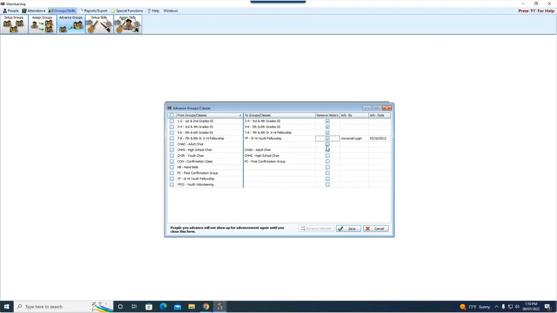Now, the column over here to the right is going to show you the username that did the advancement and the date the advancement was last done. So if you come in here and you see somebody just advanced something last month, you probably don't need to advance your groups and classes again, unless there was a mistake. So it's really important to keep in mind who did the advancing and when it occurred, so you don't jump them too far into the future.